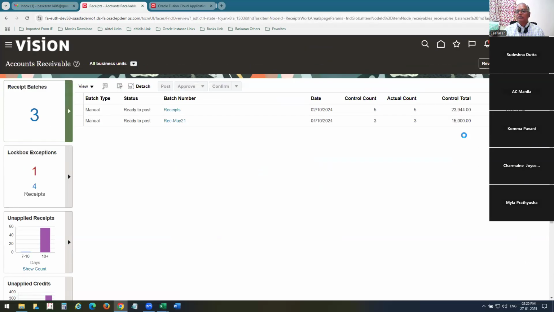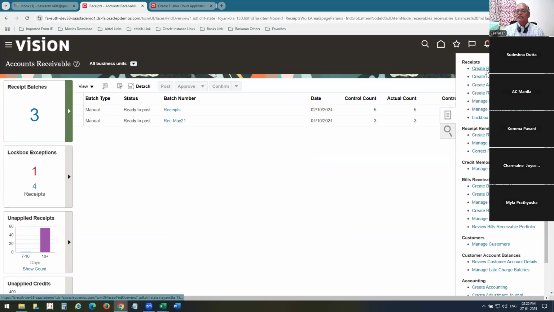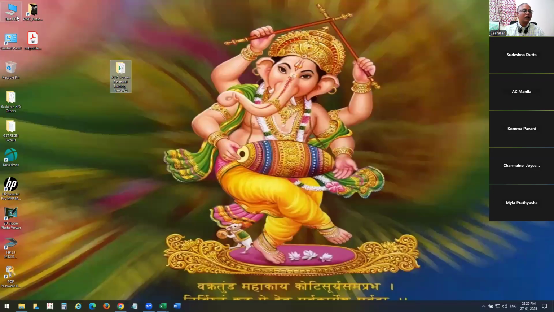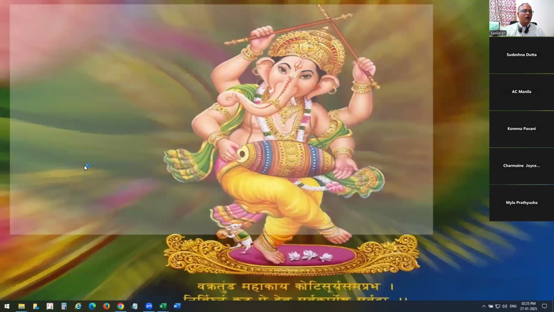Task panel and then create receipt in spreadsheet. Create receipt in spreadsheet. Navigate to my download folder.